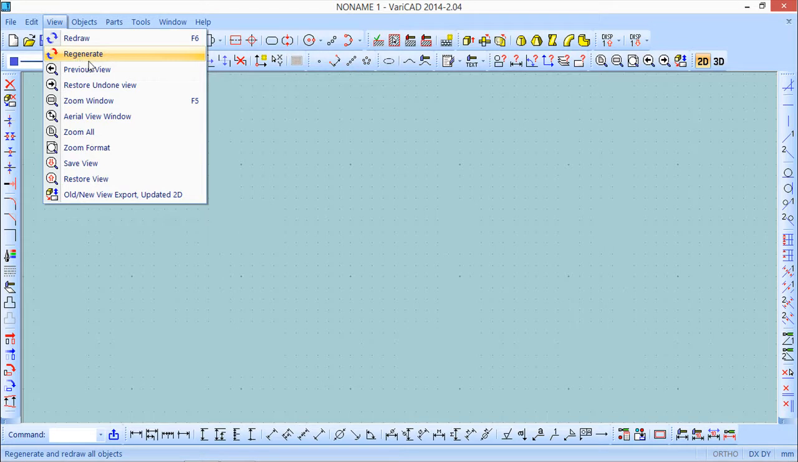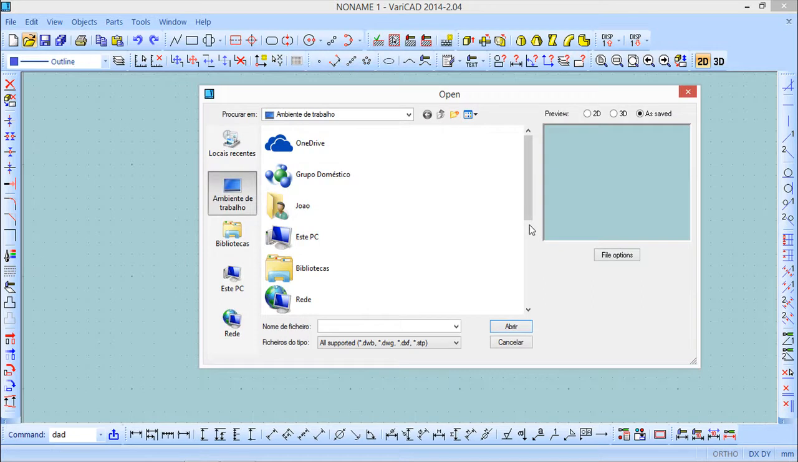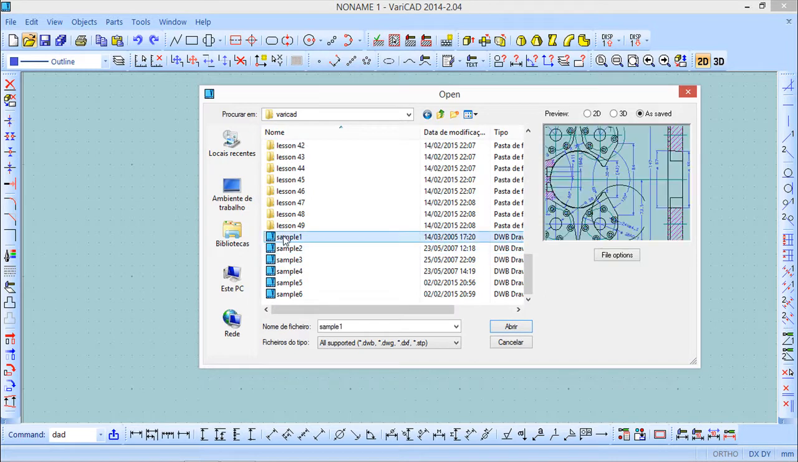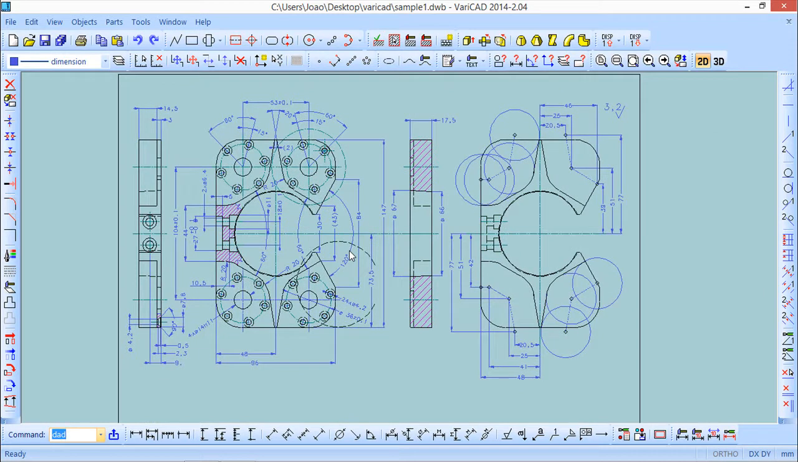Going a little down on this menu, we have these functions for viewing things. To help us, I will open one of the sample drawings that VariCAD has in the library, in the installation folder. Let me just find out where I have it. Okay, sample 1. This has some 2D entities, and we will use these to show these options.